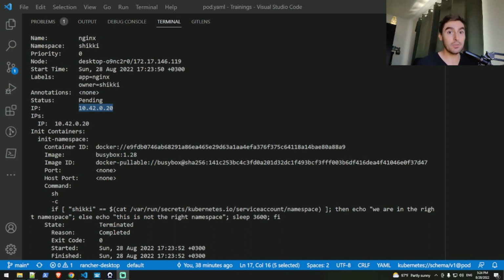And then my question for you guys is, how can you make sure you send traffic to a pod if its IP address is ephemeral? It's something that gets allocated dynamically. And we're going to talk about the solution to this question in the next episode when we talk about services.